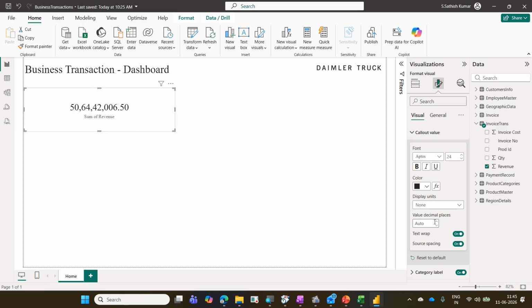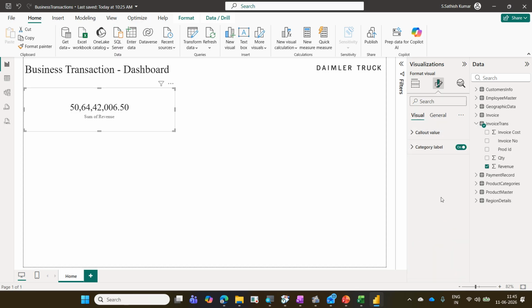Visual, general. What are all the options available under the visual, which is designed only for this visual, contextual. When I inserted a card, I got this callout value and category label. If you insert a pie chart, you will get a different option here. If you get a line chart, you will get a different option. If you get a column chart, you will get a different option. This visual will change from visual to visual based on the visual which you are using.